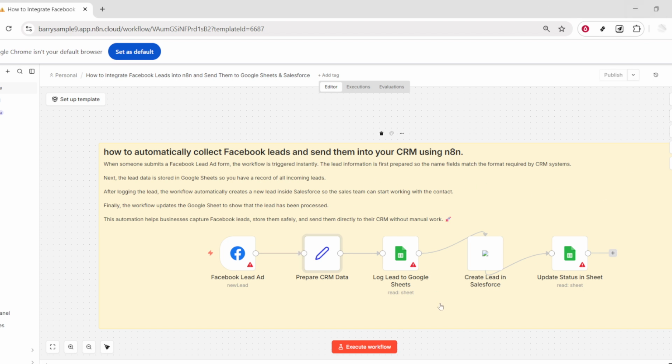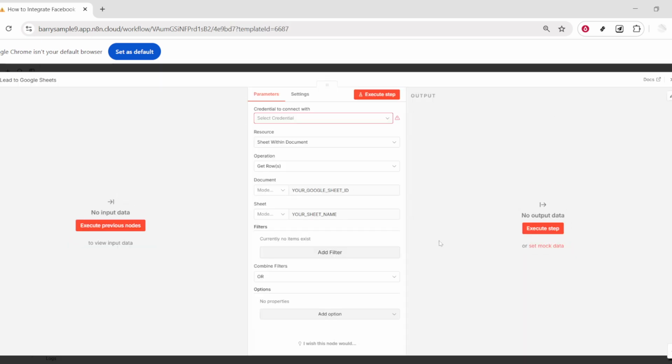This creates a simple, searchable record of every submission coming from your ads. It's handy as a quick tracker and doubles as a lightweight backup. Keep your sheet organized with clear headers so each field lines up consistently.